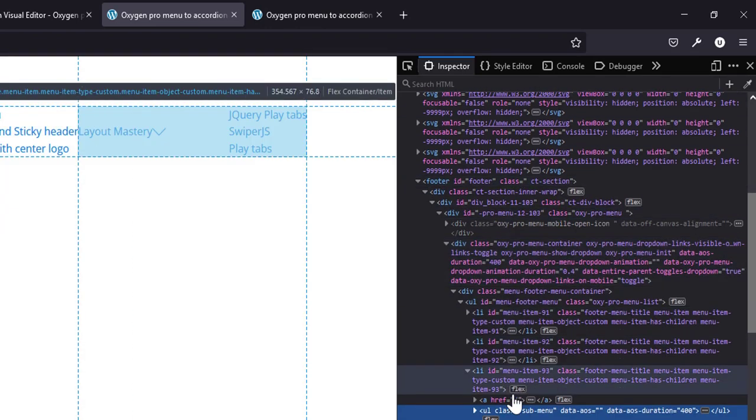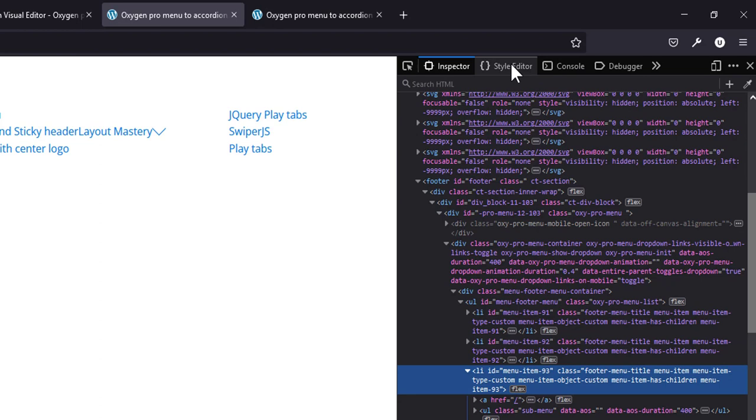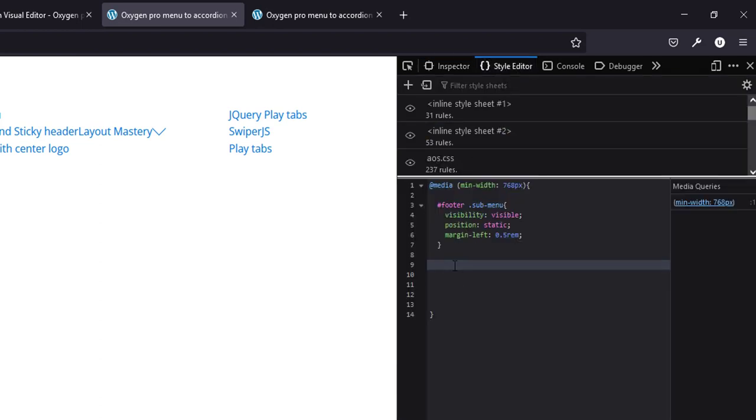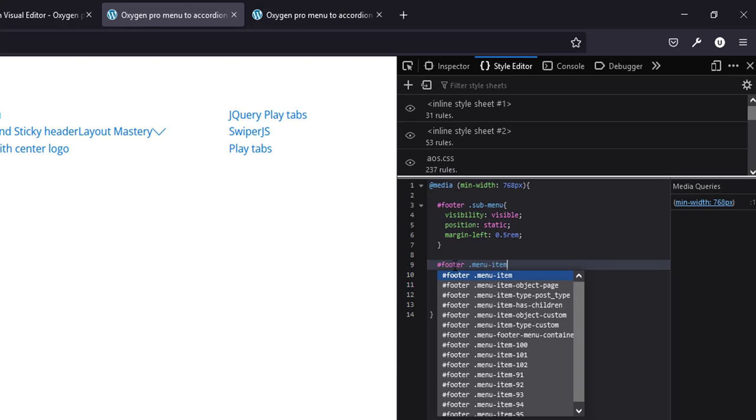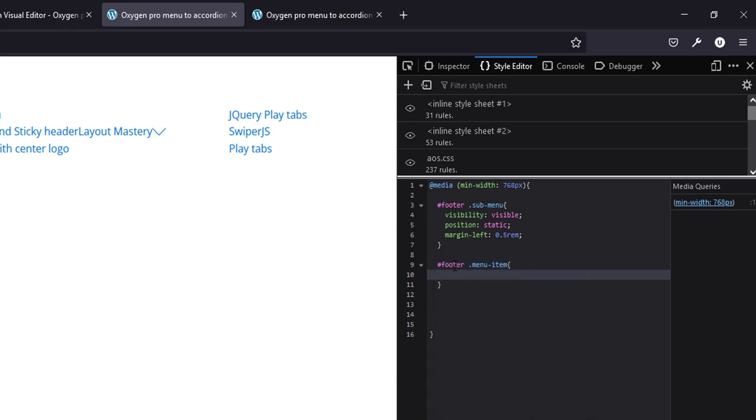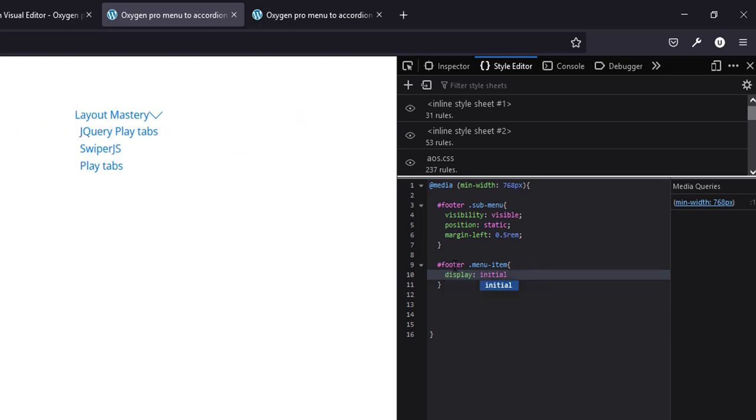Okay, now we're gonna go to the parent, which is the menu item, which is this, and then we're going to do footer dot menu item. Now we're going to change the display. Let's just try initial. Yep, initial works. All right, I think that's all. So that changes it from whatever it was displaying to initial, which brings it down here, which, you know, does what it does.